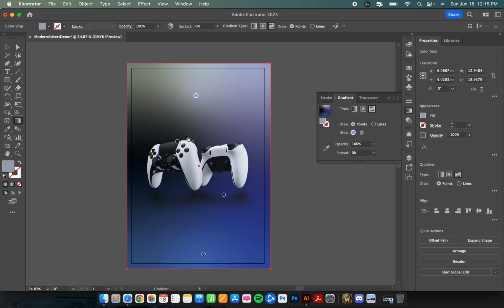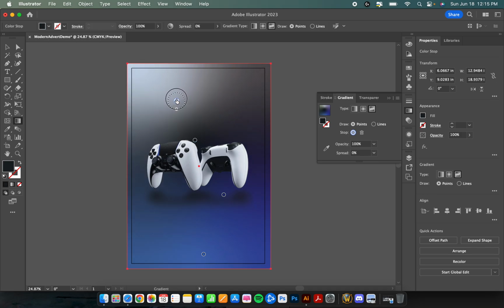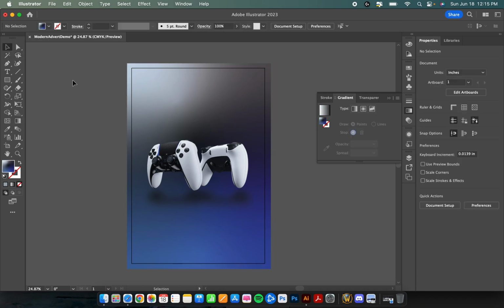Actually kind of enjoying the white up at the top. There we go. All right, when you are satisfied with your gradient, go ahead and take the black arrow, click off, and deselect everything by just clicking out in here. All right, that is our background.